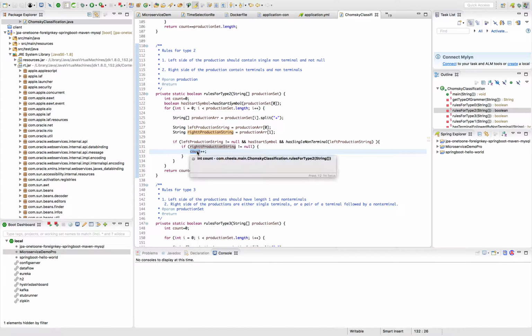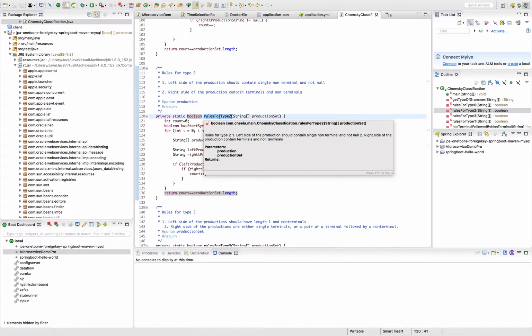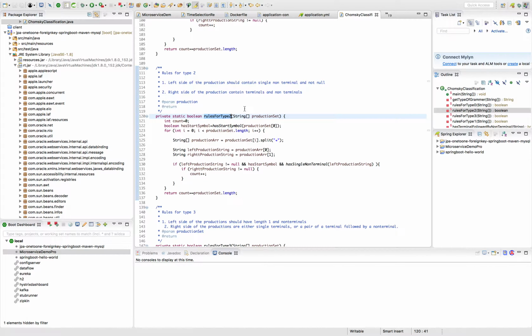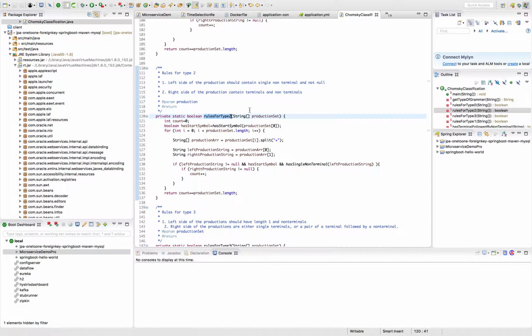So I am increasing the count here. Then it's similar to rule 1. If the counter is equal to the length of the production set, then it returns true. If the production rules satisfy type 2, then we can say the production rules are of type 2.